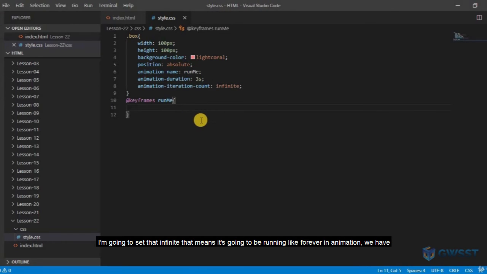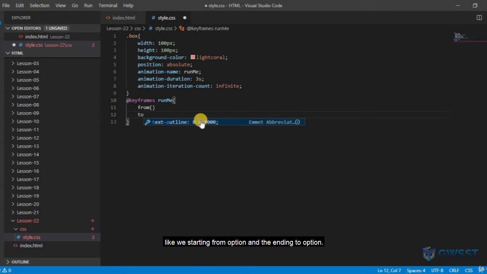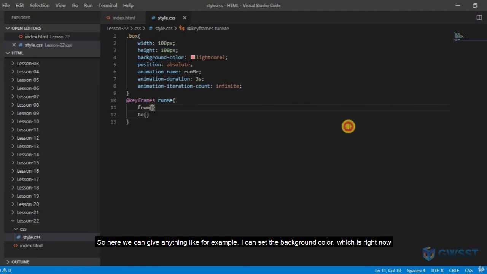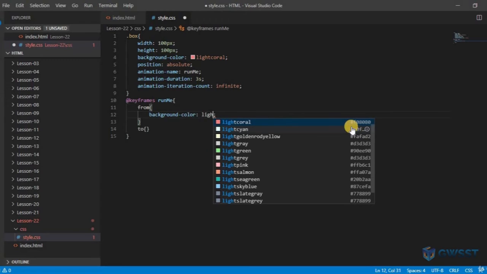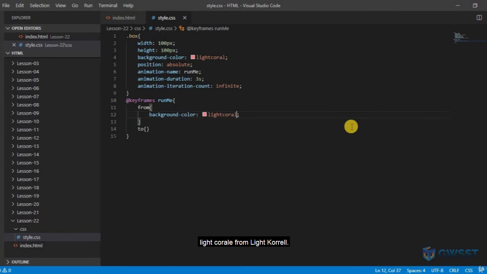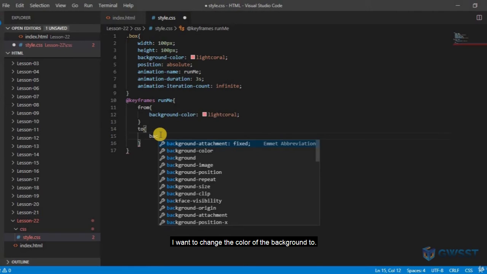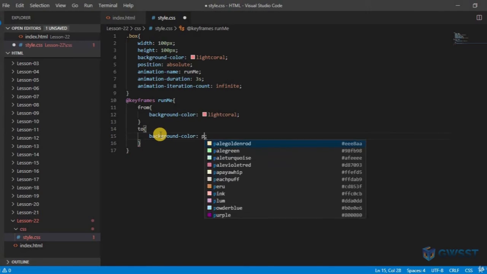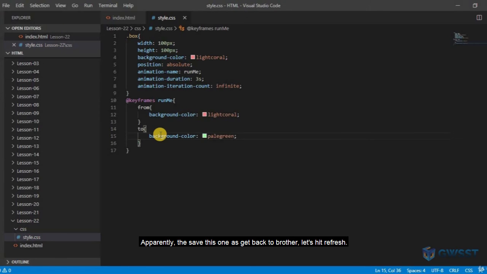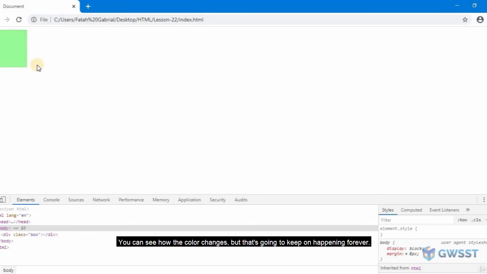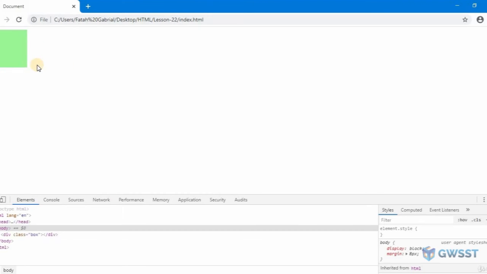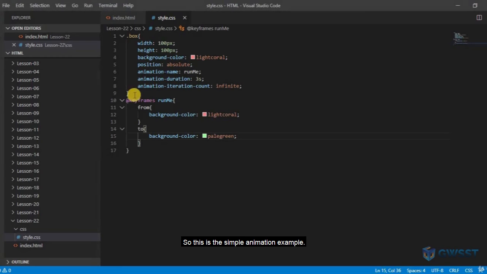In animation, we have the starting from option and the ending to option. So here you can give anything. For example, I can set the background color, which is right now light coral. From light coral, I want to change the color of the background to parrot green. Let's save this one. Let's get back to the browser and hit refresh. You can see how the color now changes, but that's going to keep on happening forever. So this is a simple animation example.